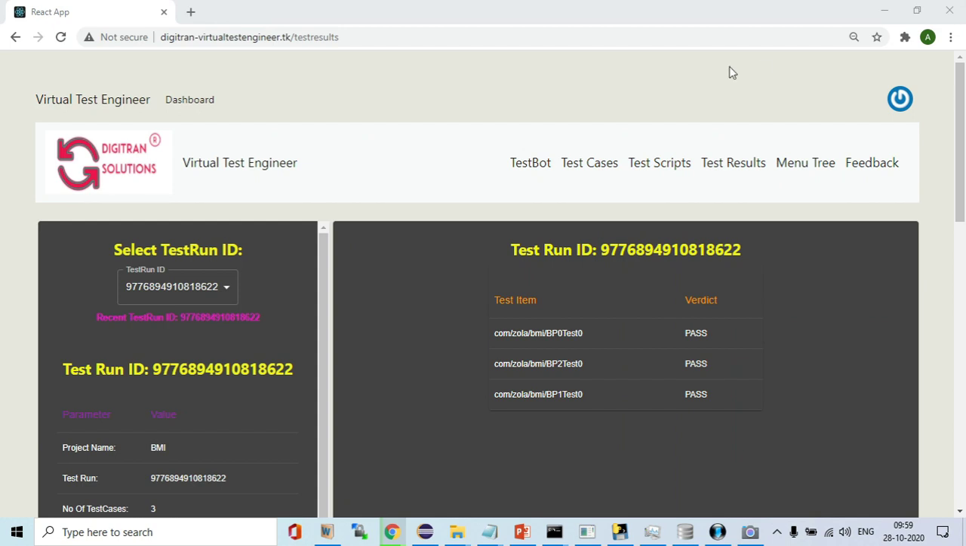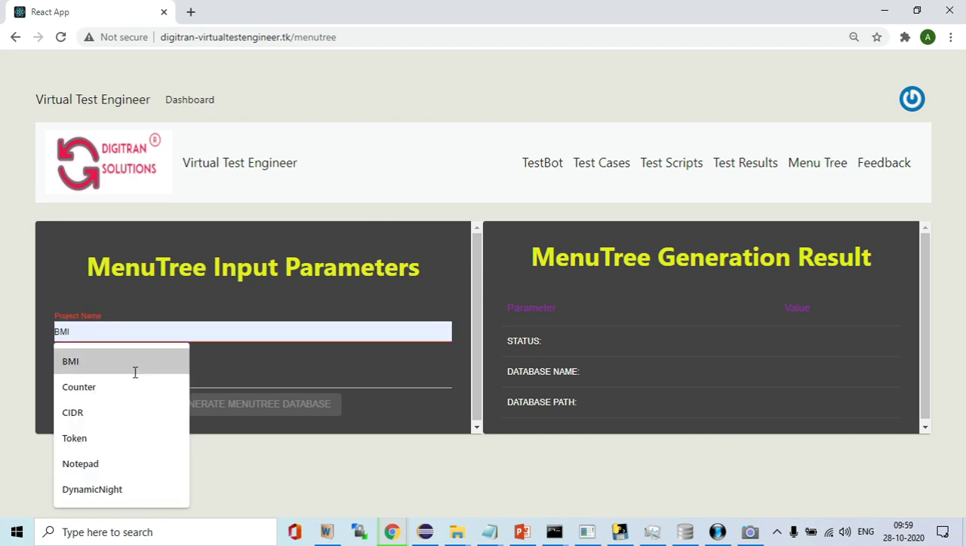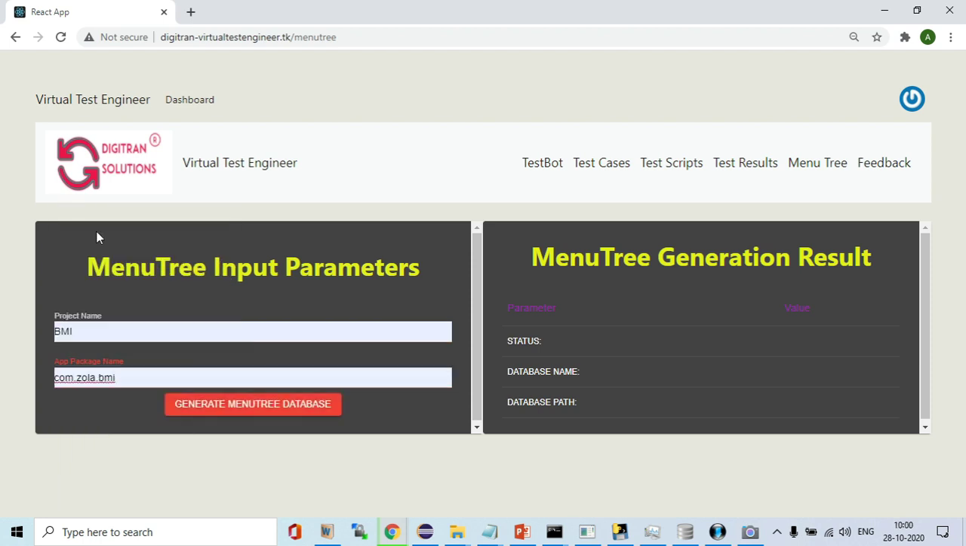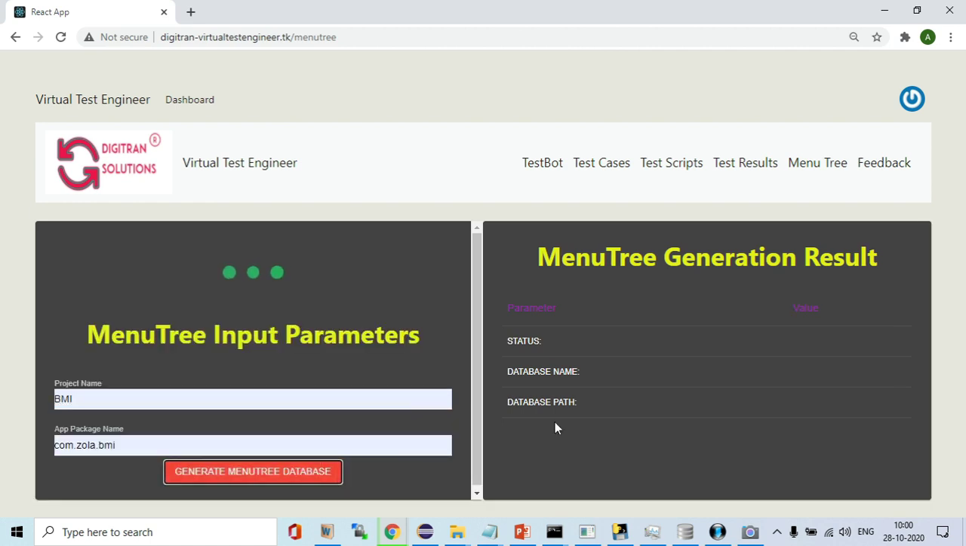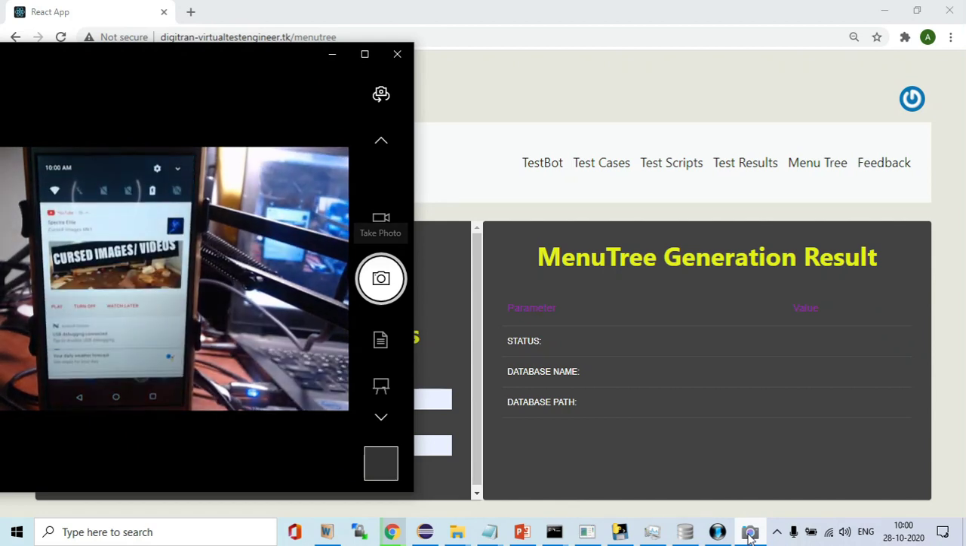Next we will see how to generate the menu tree. The menu tree tab is clicked, and then you see the project name BMI, and the app package name is selected, Comzola BMI. Then generate menu tree database. Now the menu tree will start running. We'll see how it executes.